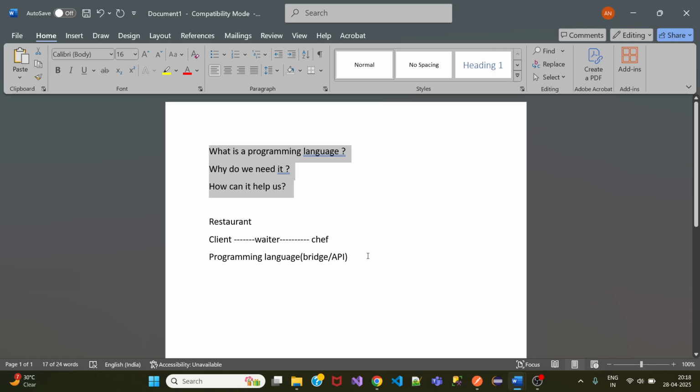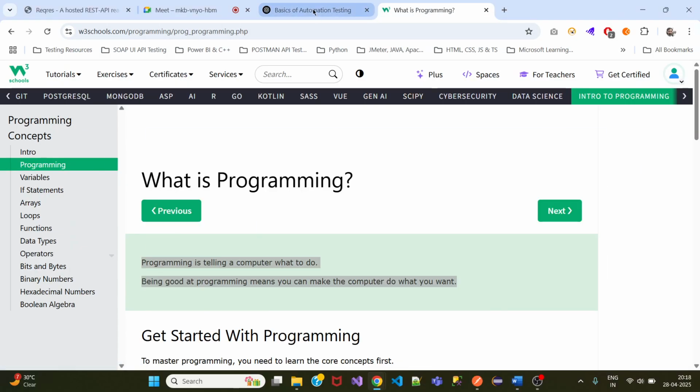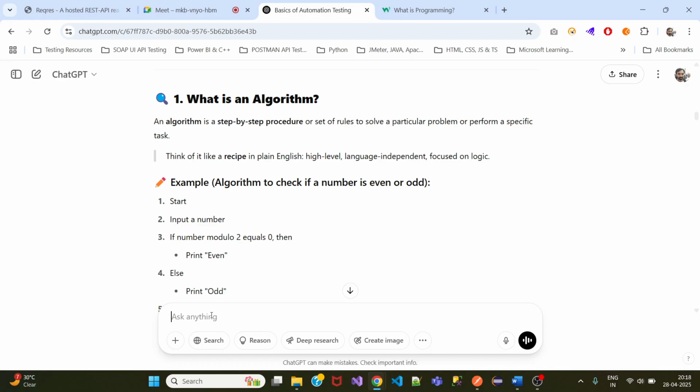Okay, let me say. You see my ChatGPT, right? Is programming language, is the spelling correct? No. Can language be considered as an API? If yes, why? The reason.